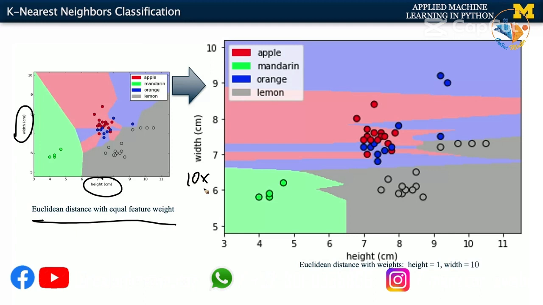A small change in the width feature now has a much larger effect on the classification decision than it did before, because of that 10 times multiplier factor when the distance is computed. And you can see that on the right, this results in decision boundaries and regions that are now quite skewed and sort of compressed in the y direction compared to the original Euclidean distance with equal feature weight.